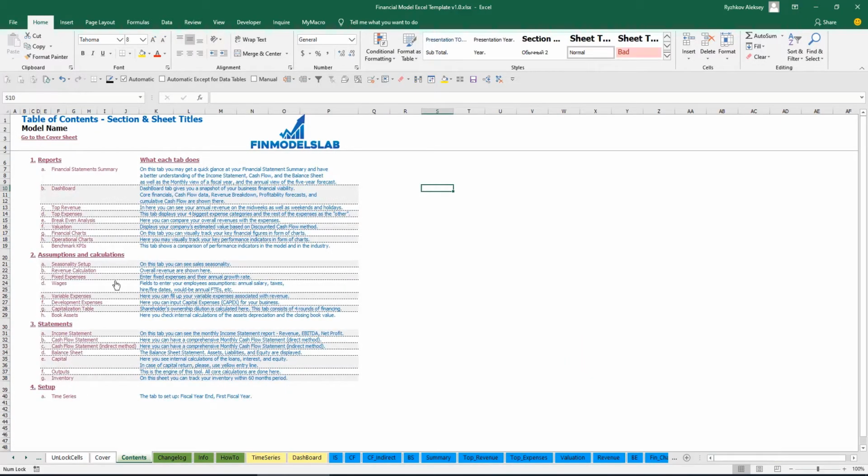Additionally, you have Contents tab, which allow you to navigate across the model very simple. So you may click on any report and you can go back. It is broken down by reports, assumptions, statements and setup.